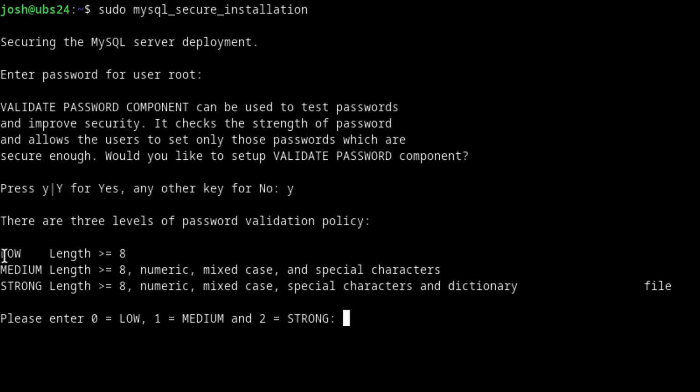So I'm gonna set it to low. I just want to show you guys the different levels of it. So low, then you got medium, which has to be greater than 8 characters with a number, mixed case and special characters. Strong has a length greater than 8 characters, numeric, mixed case, special characters, and dictionary. So just set it based on how you want to set it. And like I said, the script just goes through and secures the MySQL server as much as possible before putting it out there as a production server. So like I said, I'm gonna use low. You use whatever policy you want to set. So I'm gonna put 0, press enter.